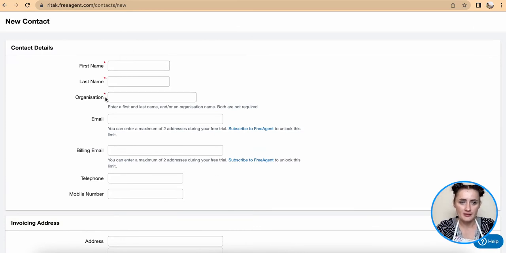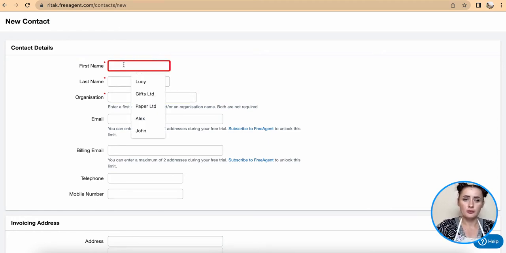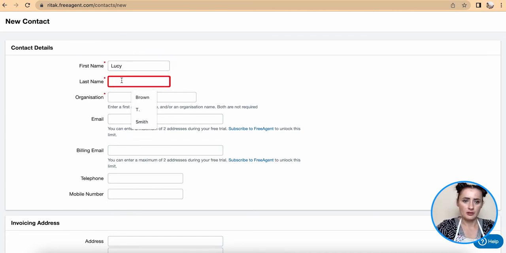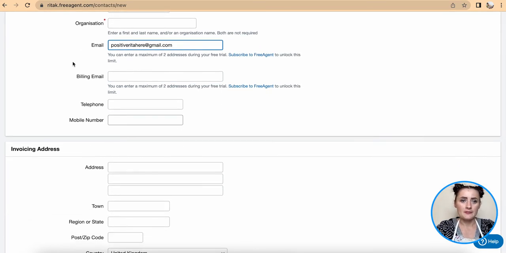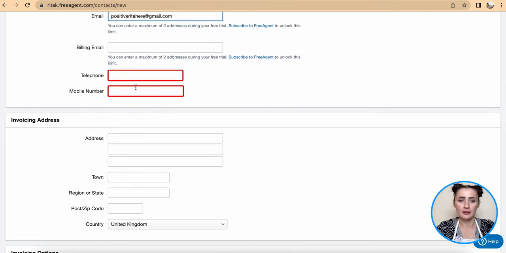Okay, so let's start from the top. I know that there are 3 fields with stars, and often it means that they need to be filled in. But in this case, if I have just an organization, then you do not need to fill in first name and last name. But if I have an individual, then I will fill in details for first name, last name, and leave organization blank. Okay, so first I have Lucy Green. I will leave organization empty. I will add an email address. Okay, I'm adding my email address so I can show you how invoices or estimates will look when I distribute them. Okay, if there's a different billing email address, it can be added there. If you have a phone number or mobile phone number, you can enter them in these 2 fields.